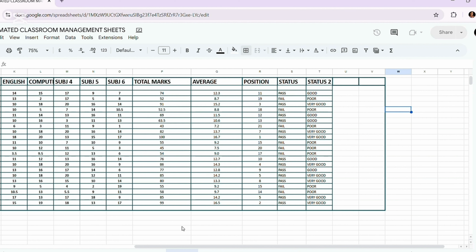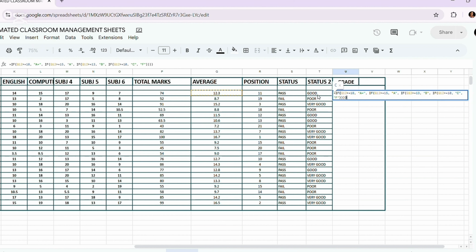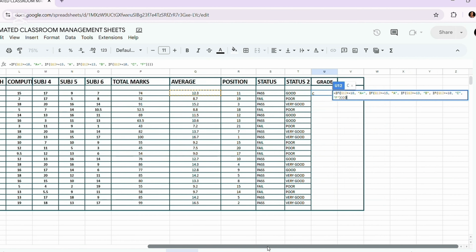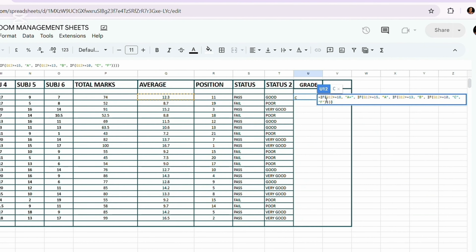If in case you want to add in a grade, maybe an A grade, B, C, all right. So we're going to also use the if formula, which is almost the same thing, just like what we did in status 2 here. As you can see, this is a formula and it starts with, if this average is greater than or equal to 18, then the student has an A plus, right? We're going to see A plus here. But if the average is greater than or equal to 15, then the student has an A grade. So from 15 upwards, it's A grade.